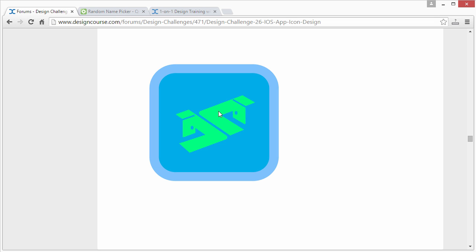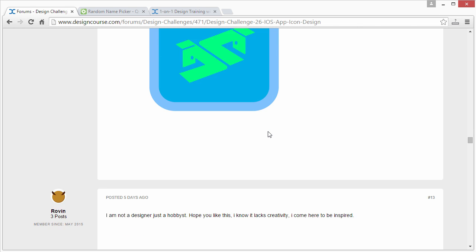With this type of blue and this green, I think the blue would need to be a little bit darker, or the green would need to be a little bit lighter. Just a little bit, though. All right, thanks for that.